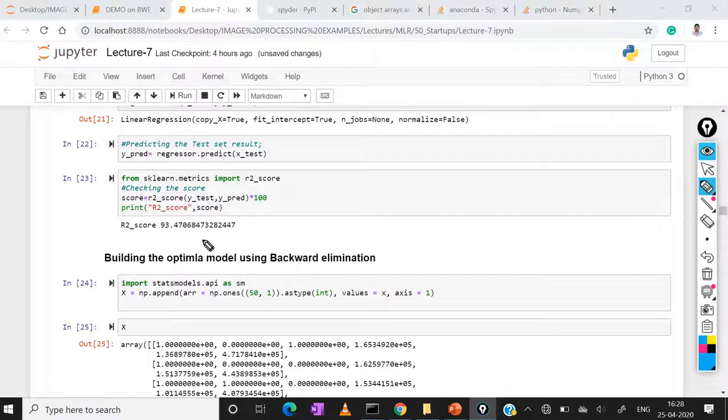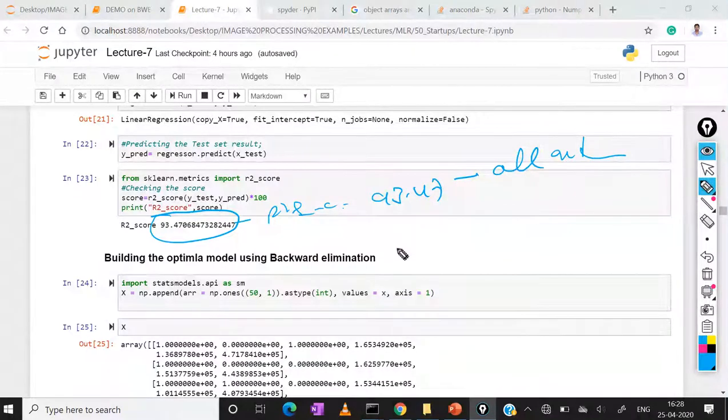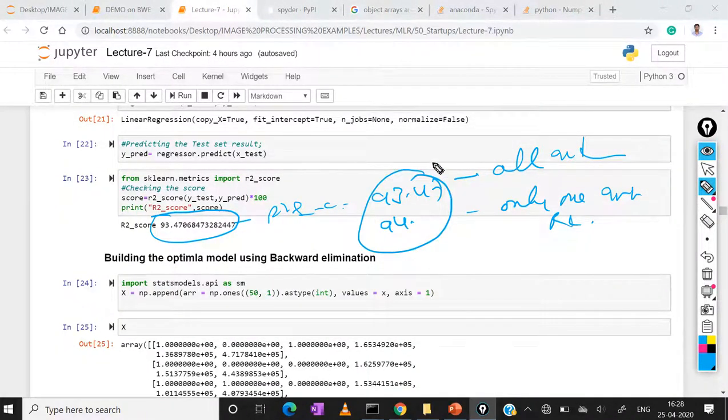So this is the value I apply. This is the R2 square value, 93.47, by applying all the independent features. But when applying the single input feature, I got 94 point something with only one independent feature, that is the R&D. So the other features are unnecessary. Here you can observe that using only one feature you get 94.